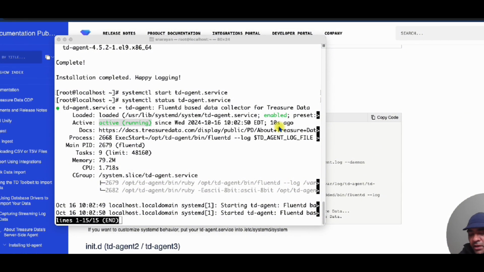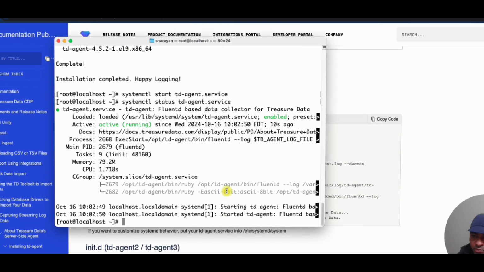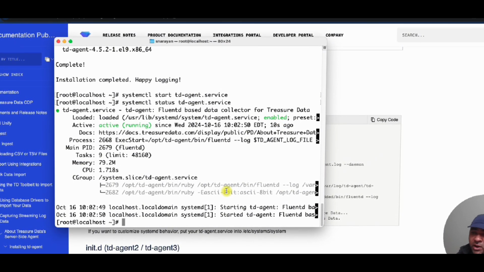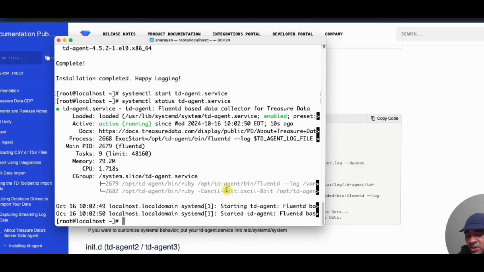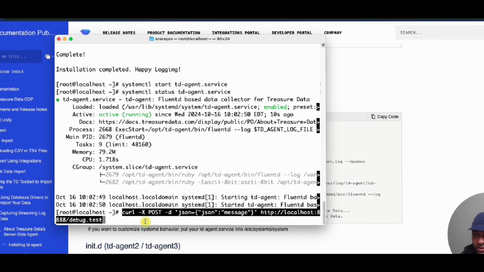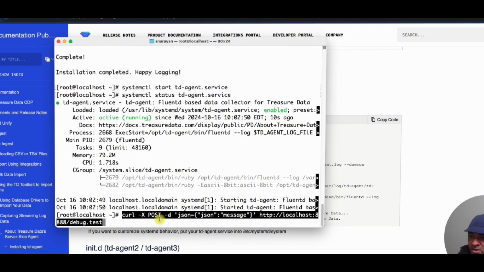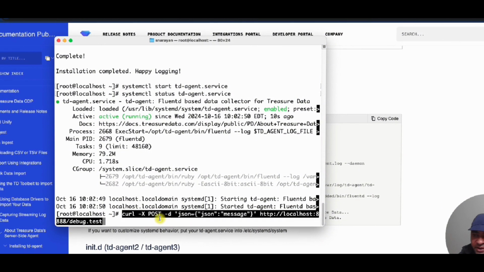So how do we know that whatever package we have set up is working correctly or not? There is an out-of-the-box way to test it. This is a script, a kind of curl command we are going to run, and we are going to just post a JSON message. This is just for the purpose of debugging.